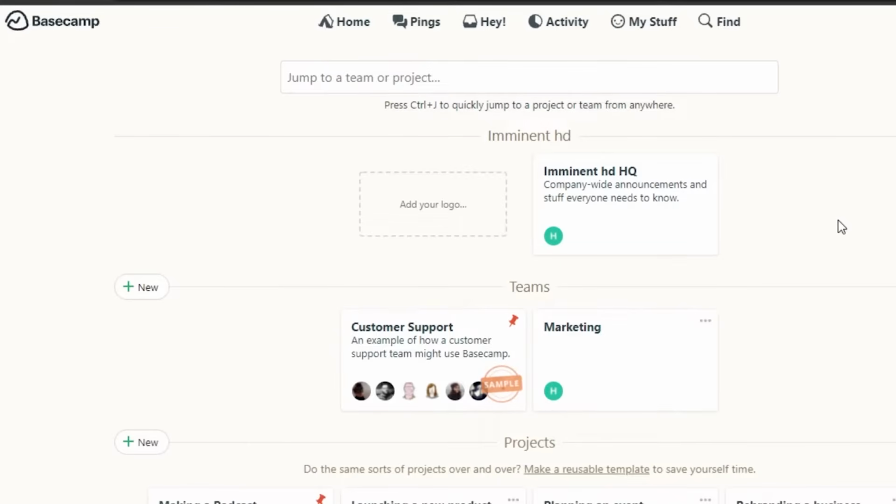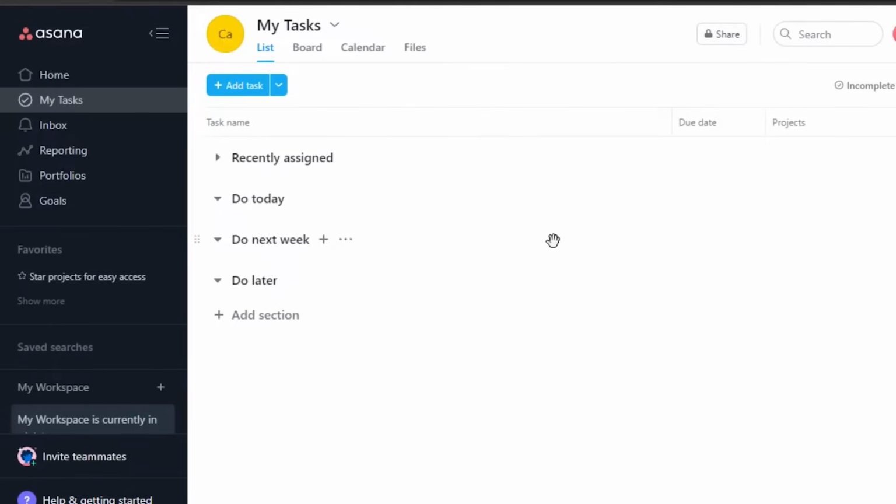Basecamp is a little different than Asana because it has all of the other options, for example, the messaging, activity, and my stuff. It also gives you a social hub for working. And Asana is a professional project management software with a lot of cool features, for example, where you can create lists, boards, and attach different files as well.